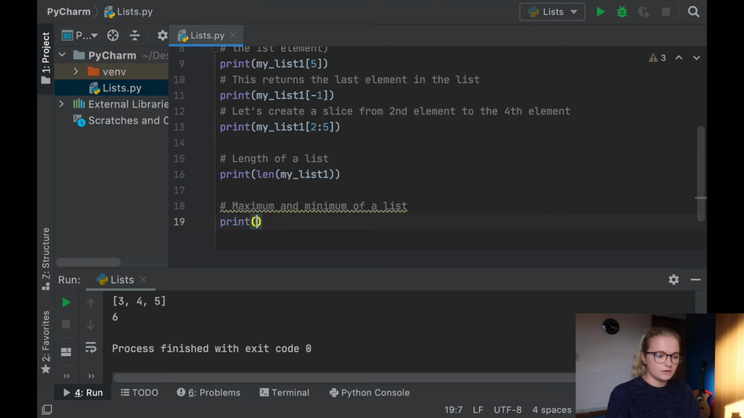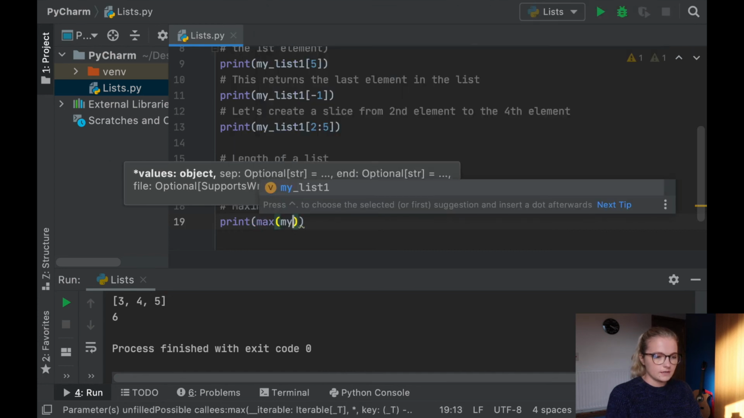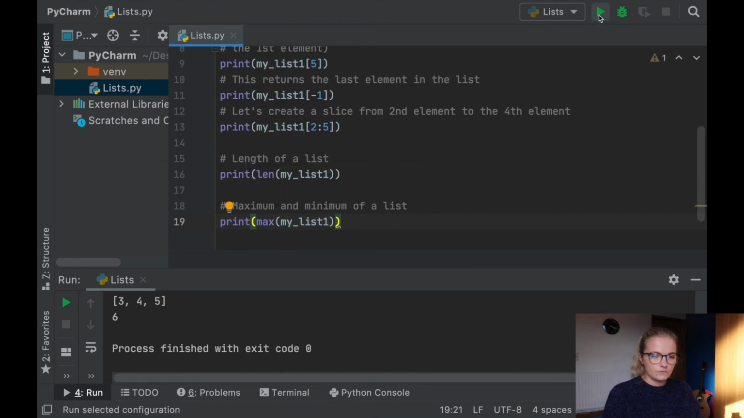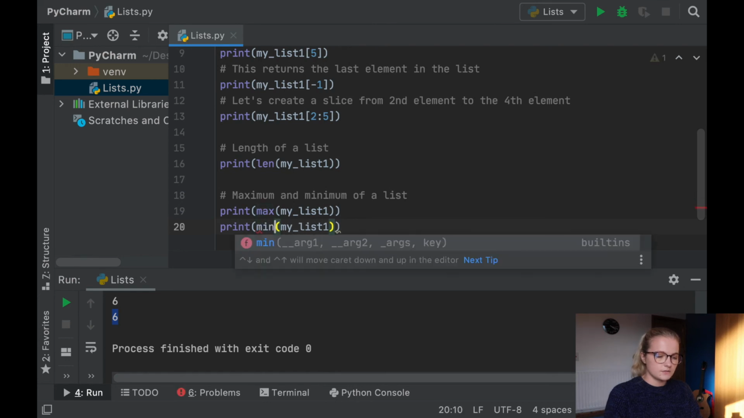We're just going to choose the print command and you're going to put max of my list. Again, just press enter and we're going to click run, and it tells you here that the max is 6. Again, if you want to do min, I'm just going to copy all of this, saves typing it out, and we're just going to change max to min.